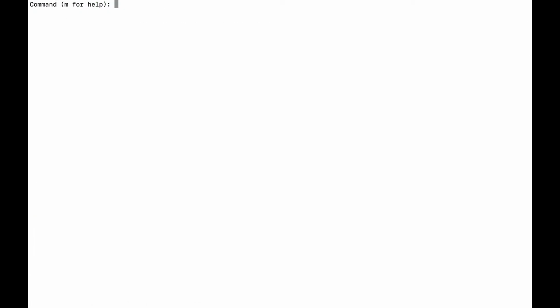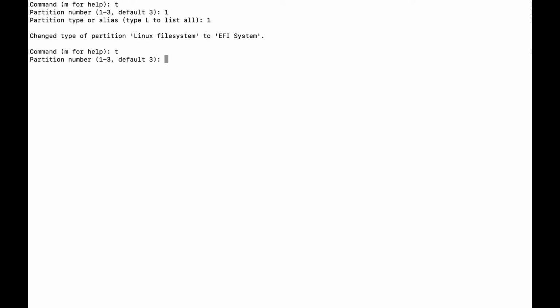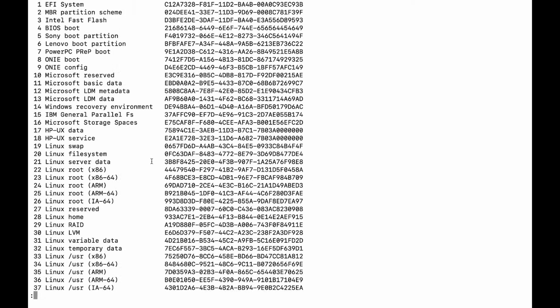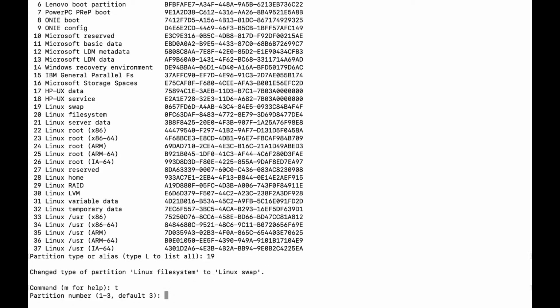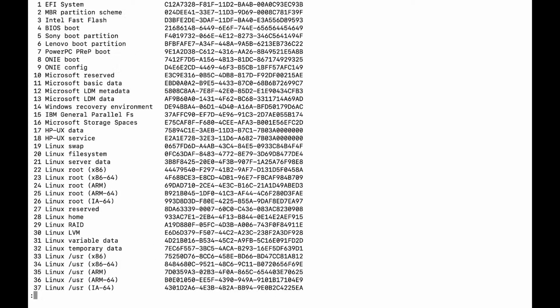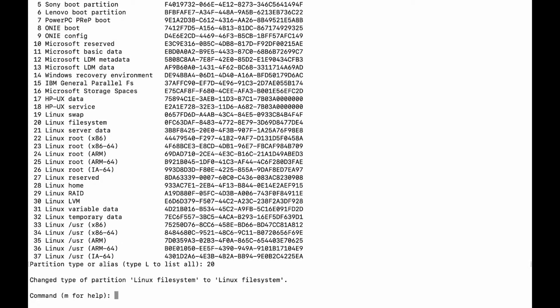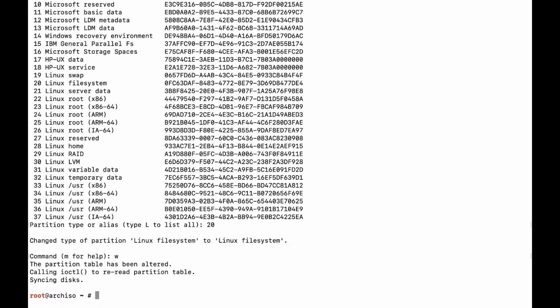There we go. Okay, so let's set the type. So T for partition 1, we are going to make an EFI system, which is 1. And then we're going to do T again for 2. And this one's going to be our swap. So let's see, which one is swap? Linux swap is 19. So Q, and then we'll use 19. And then we can use T on the final one. And we want 20, I believe, for Linux file system. So I'll hit Q again, and then 20. There we go. And now we're going to hit W, right, and we should be good to go.